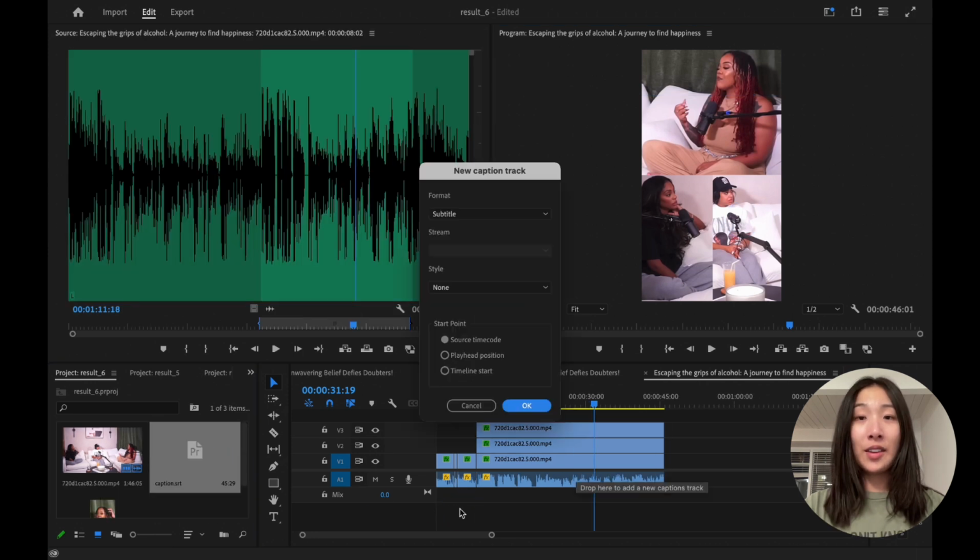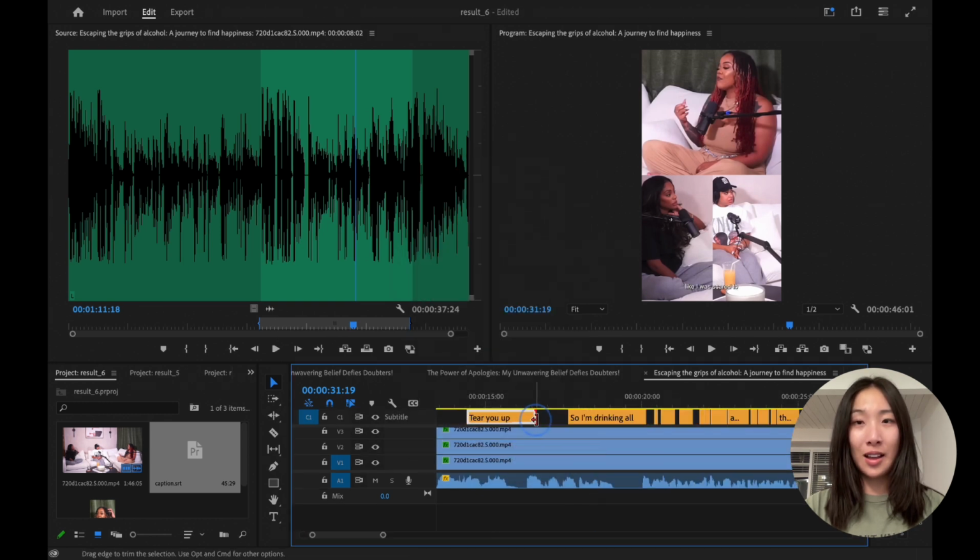You can also import the SRT file to tweak caption timestamps or add your unique caption styles. Note that caption animation created by Opus Clip is not included in the SRT file at the moment.